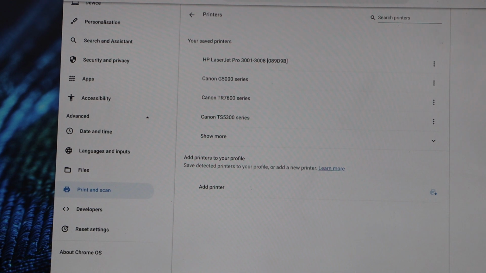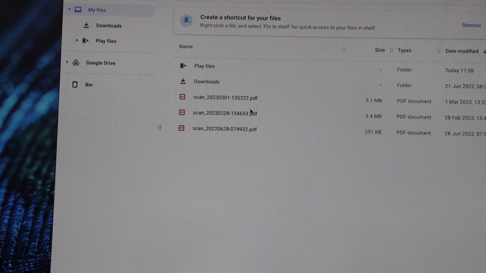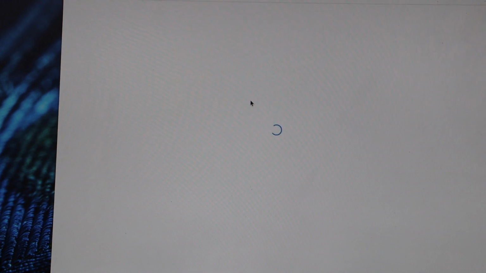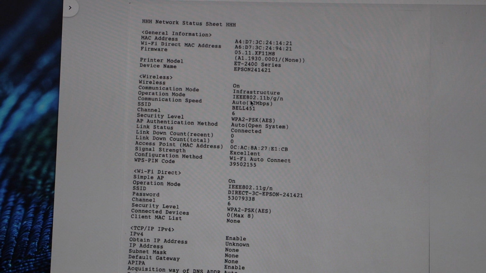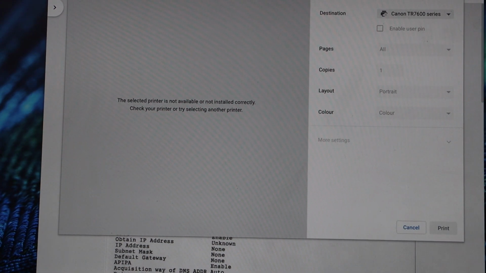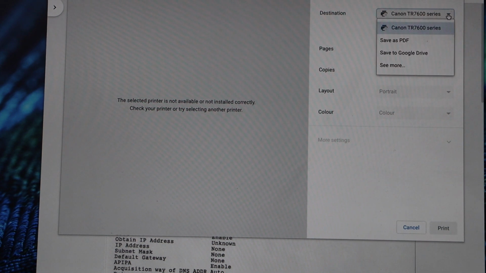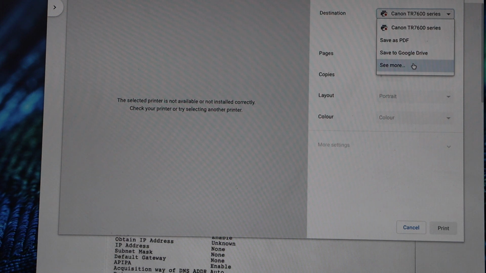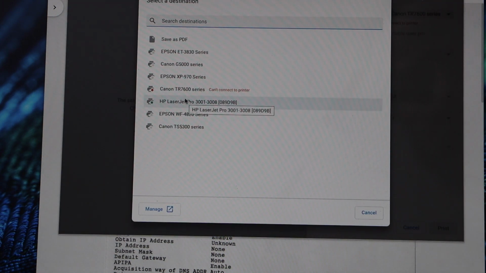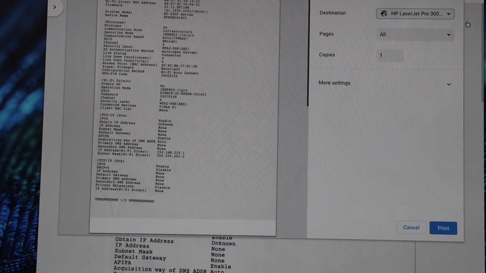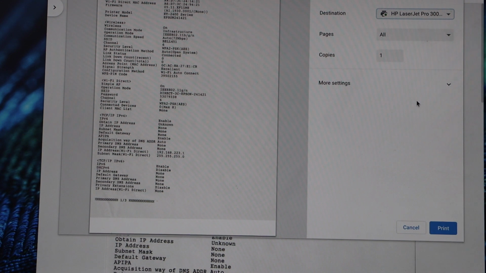For example, I'm just going to open a document. If I click on the print icon on the top, on the next page it will display details, destination, scroll down and look for see more. Now select your LaserJet printer and now you can increase the number of copies, change some details if you want, and then click on the print icon.